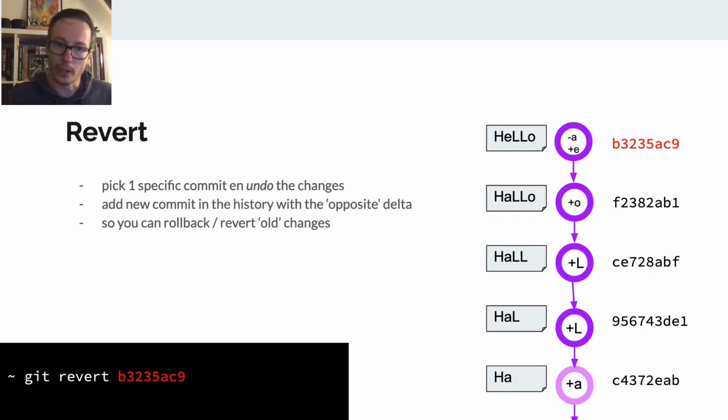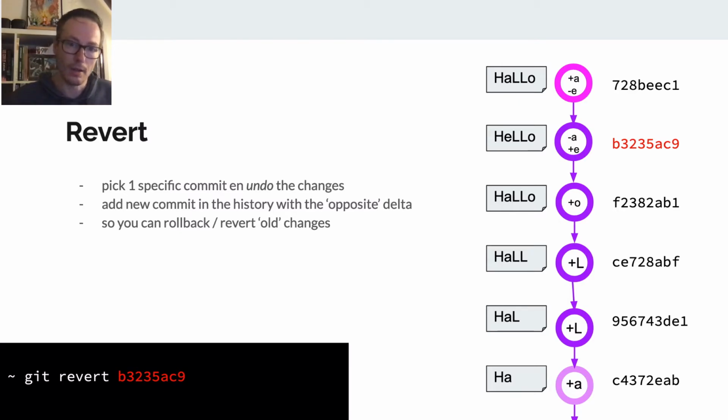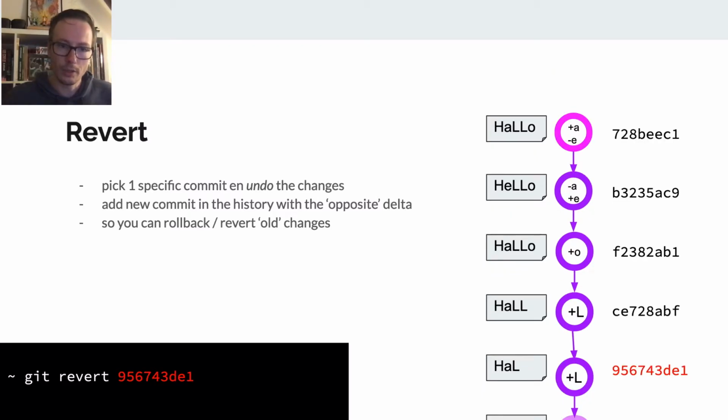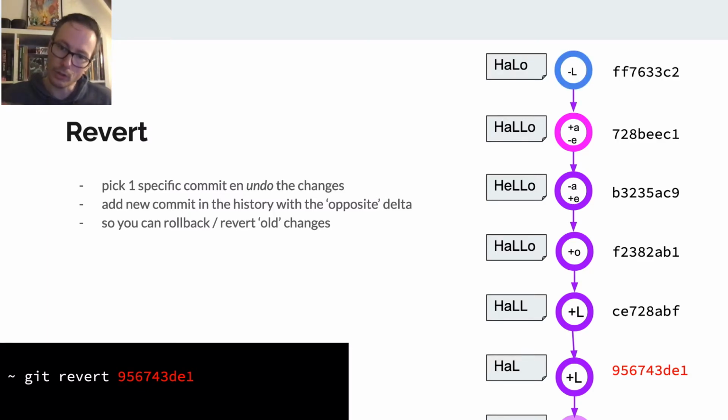So if we revert it, git revert and the hash, Git will add a new commit containing the opposite delta. So it will remove the E and add the A. Be aware that this will be a new commit in a commit chain. Another thing is that it doesn't have to be the last commit, it could be any commit. So we could also revert this specific commit, and this will add another commit on top of the commit chain where we remove the L. Be aware this will be another commit, so the original commit will still be in the history.